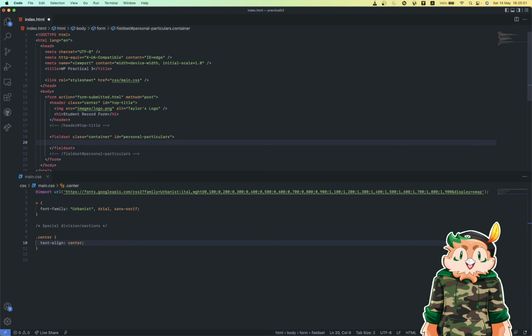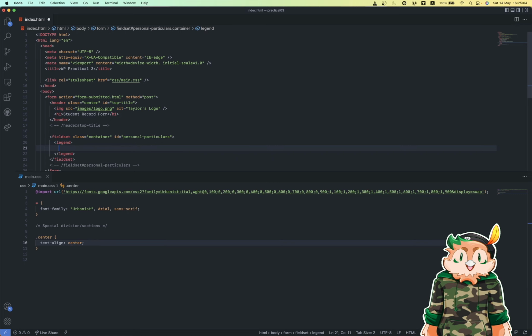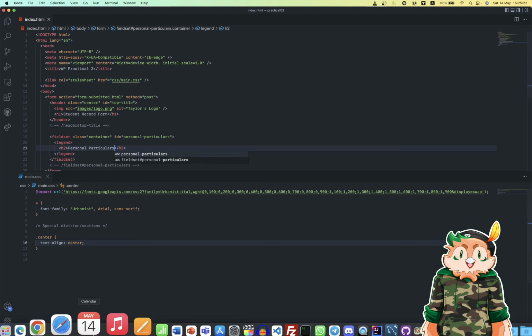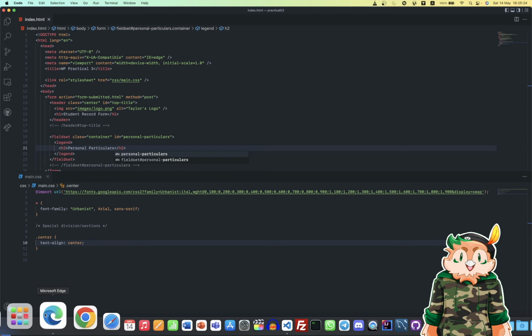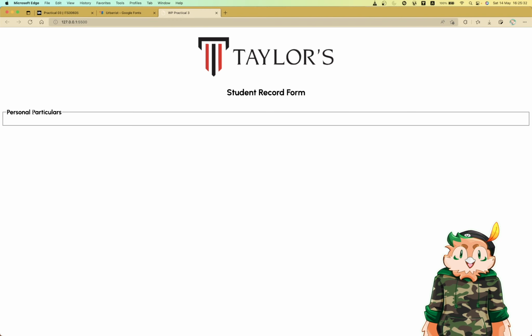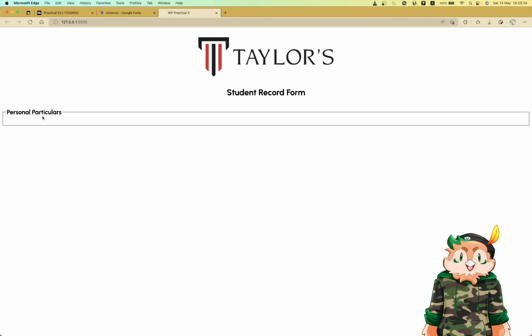Now, with regards to the legend, what I've done is, rather than immediately placing in some text, I've included a heading element, specifically H2 instead. If I were to use this, you can see that without extra styling, you're able to replicate the type of visuals that you see here for a legend. So yeah, this is what you get from here.